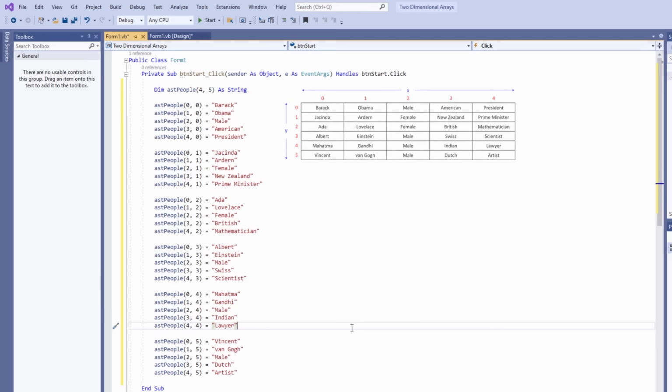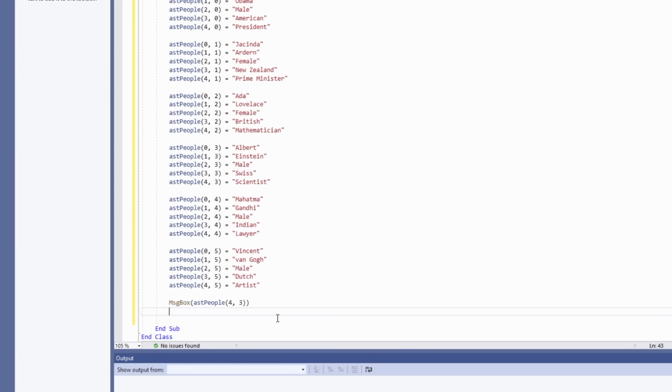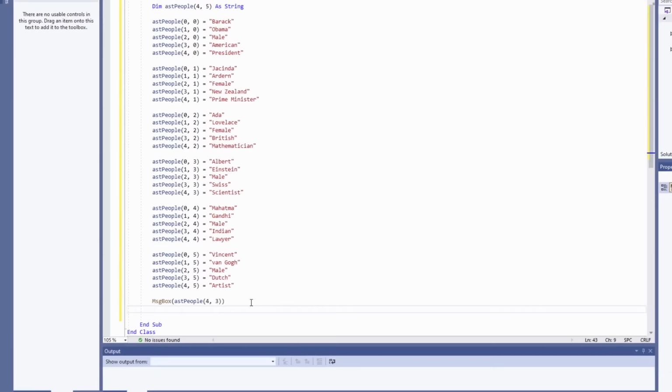How do we get data out? It's actually very simple, if you've ever played a game like Battleships. With this message box statement, I'm going to output whatever is in column 4, row 3. In this case, the word scientist.